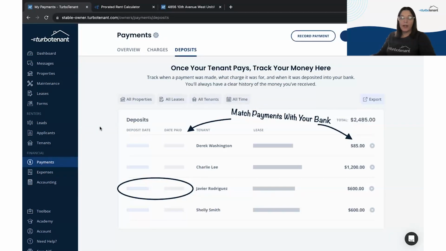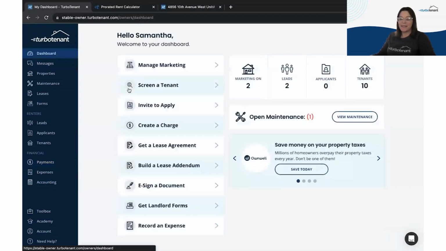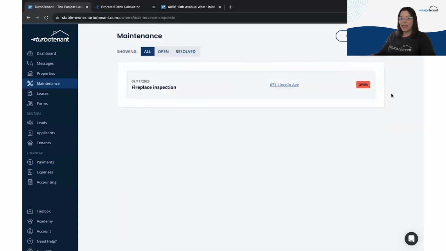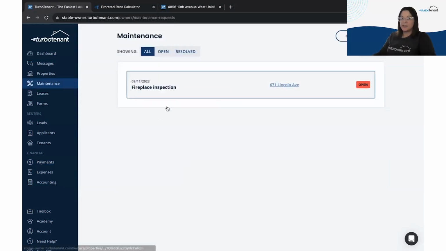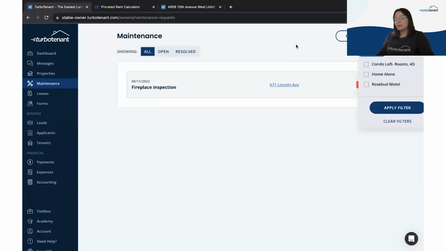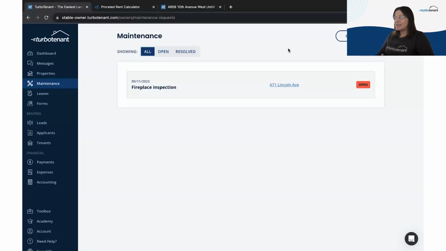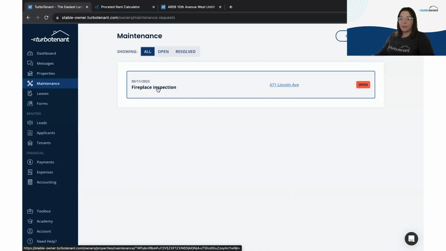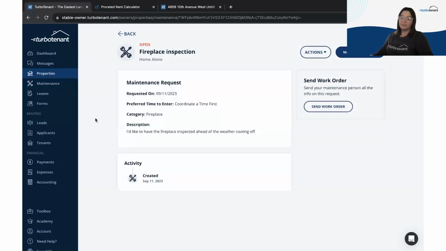Awesome. We also have one thing that we didn't mention, which is maintenance. So back on my dashboard page, you can see I have one open maintenance request. So let's go ahead and take a look at that. Fireplace inspection. So you can see I have the ability here to look at all, open, or resolved, which means they are completed. I can also, of course, sort by the specific rental if I need to manage that way. If I need to create my own request as the landlord, then I can do that here. And let's take a look at our renter. Let's see, fireplace inspection for Lincoln Avenue, which is my home alone house.